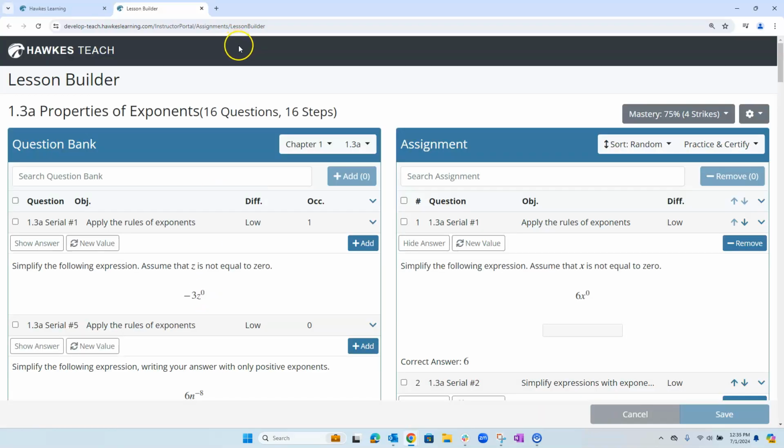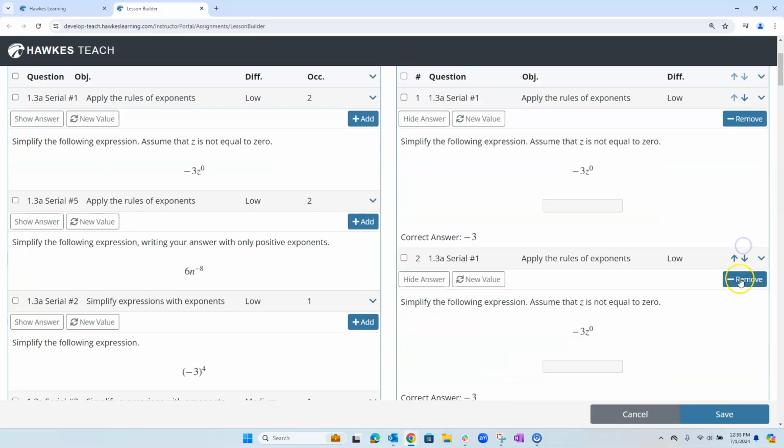The lesson editing page will look similar to the test builder with a two-pane view. All available questions are on the left, and those already assigned to the lesson are on the right. To make changes to the default questions assigned to the lesson, add and remove questions by choosing the remove.